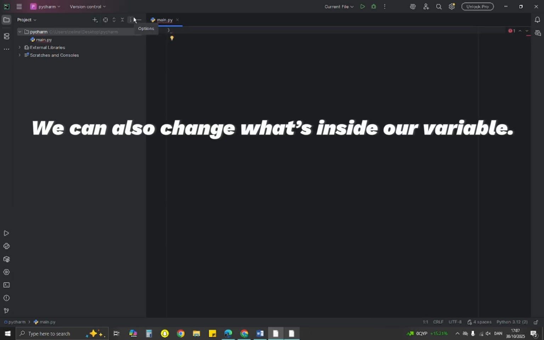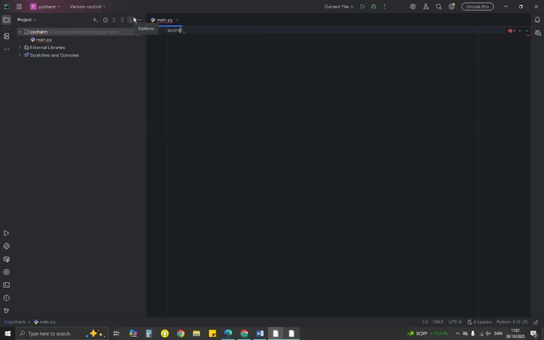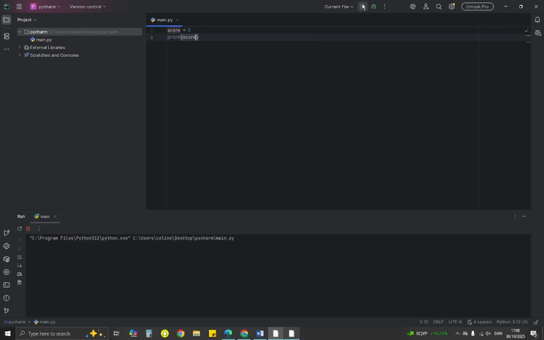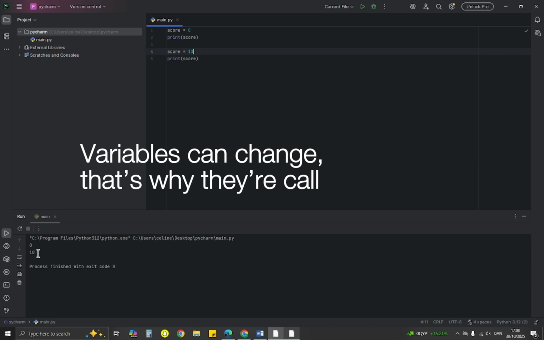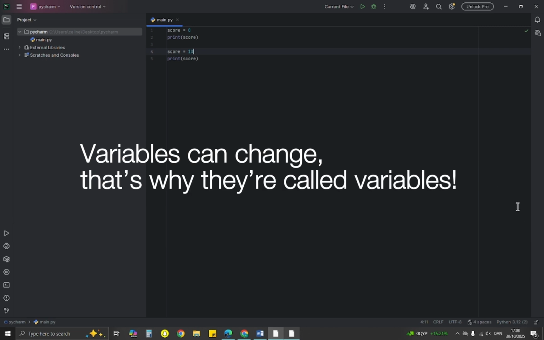We can also change what's inside our variable. Like we write score equals 0, then we print the score. Let's run it. Now our score is 0. Then, without removing it, we can write score equals 10. Then we print it again. See? Now the score is 10. At first the score was 0, then we change it to 10. So variables can change. That's why they're called variables.